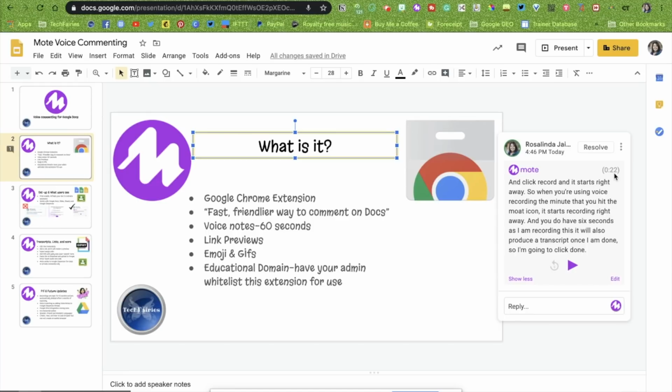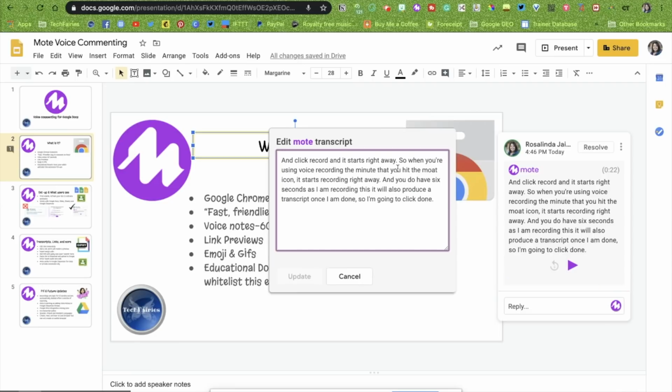It recorded. I'm going to look at it and click record, and it starts right away. So far my transcript is good, but if I wanted to edit, and maybe I want to get rid of the "and," I'm going to click edit, and I can go ahead and click record, and it starts right away.